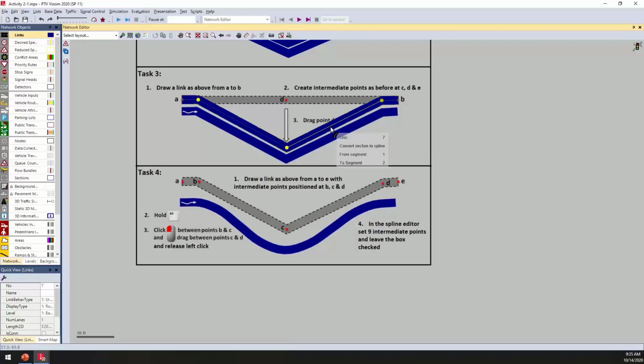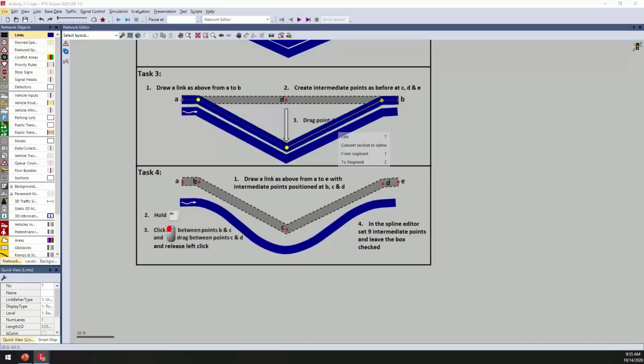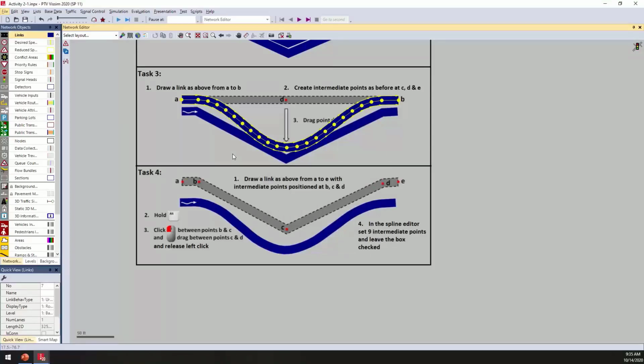And then it will also say convert section to spline. So this will just let you know that you are performing that functionality and going to convert both of these sections to have spline points. So if I release that, this window will appear, which will allow you to set the number of points between each segment. So I'm going to increase this a little bit just to get a smooth curve.